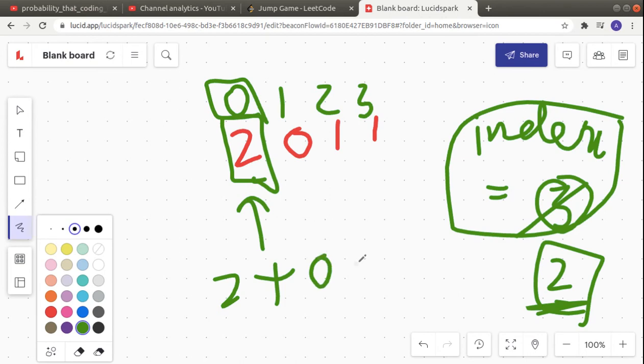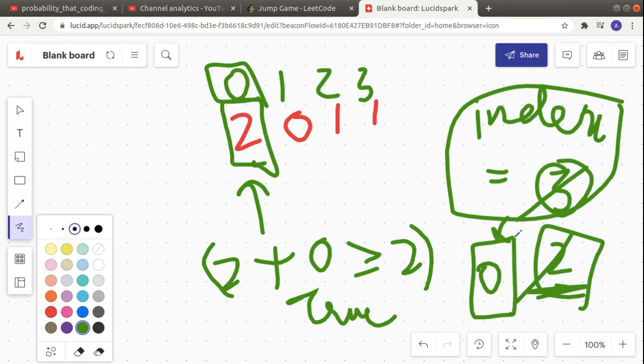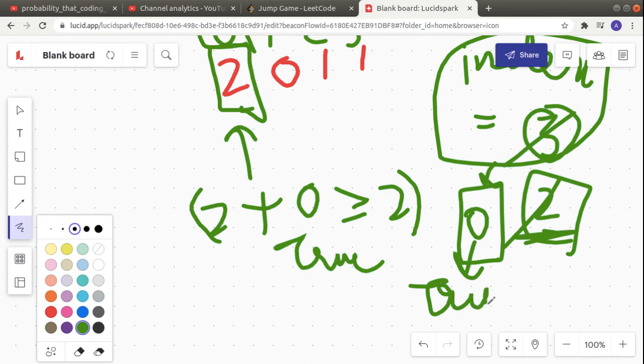So 2 plus 0 is greater than or equal to index, which is having a value of 2. So 2 is greater than or equal to 2. This is true, so this is helping us. So we can change the index to 0. Now we have reached the end and we see that index is 0. So if index is 0, that means we have to return true.